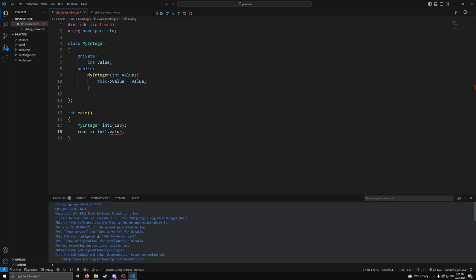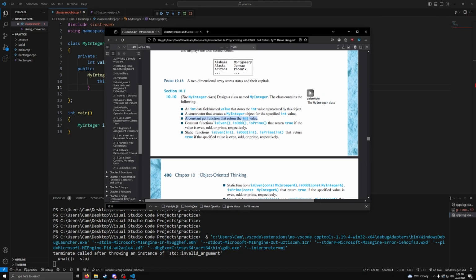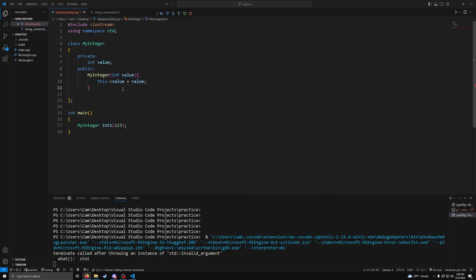Yeah, it was somewhere in the debug console. I missed it, but we can't pass in the cout line here because this value is private right now. So we use a getter function so that we can return the value and see it. Just like the problem asks, a constant get function that returns the integer value. So we just need a getter for a value.